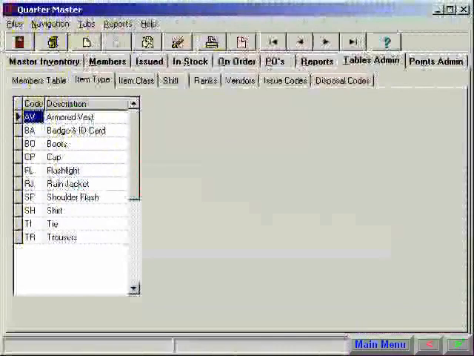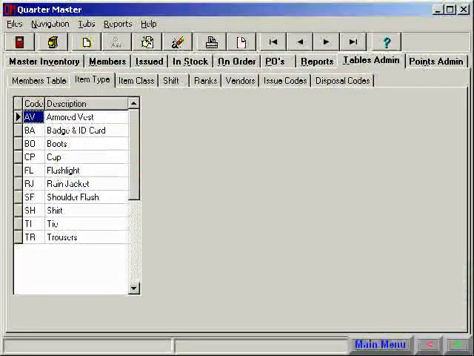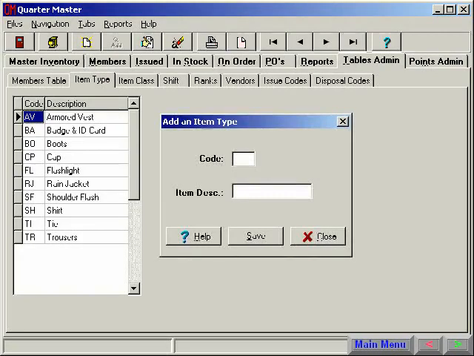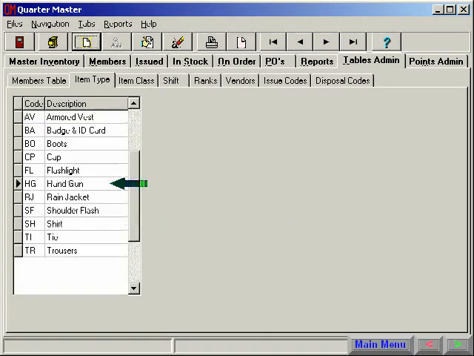We're going to define a new master inventory item of HG01 handgun standard issue. The first step is to define the item type if it does not exist. Under the Tables Admin tab, go to the item type screen. We will now add our new item type record HG handgun. Click on the Add button to create our new item type record. Once the information is entered, click on the Save button to save our new item type. Note that it now appears on our table.